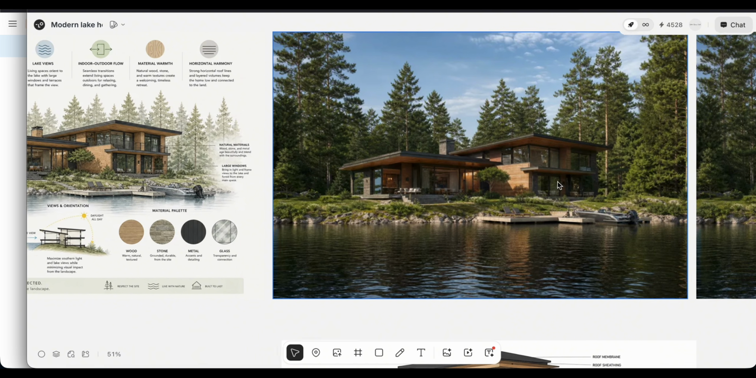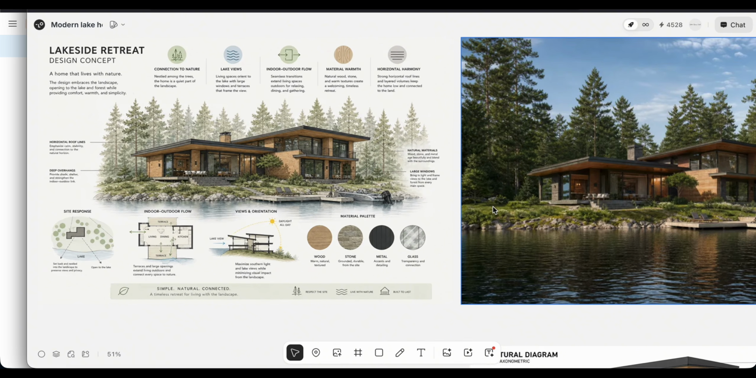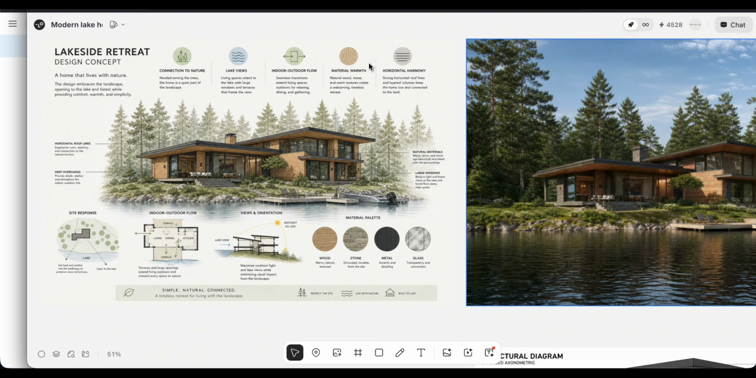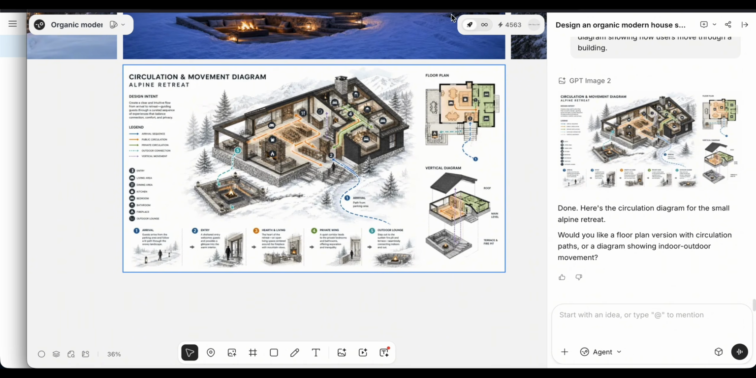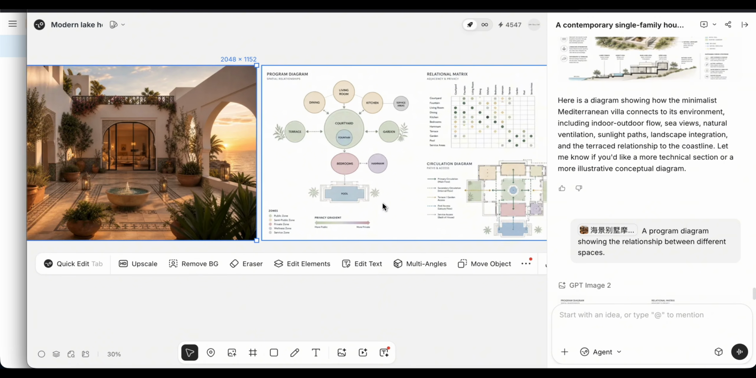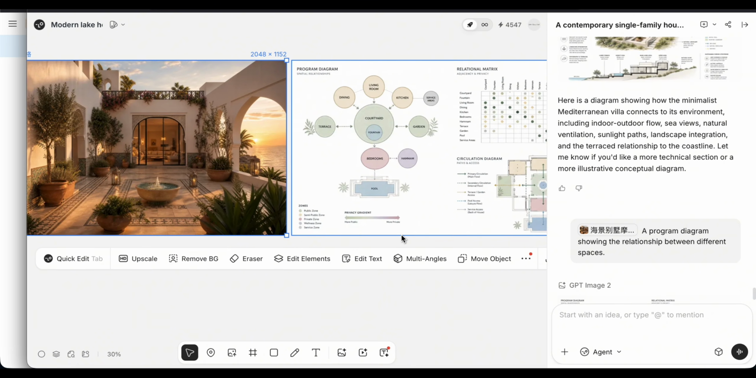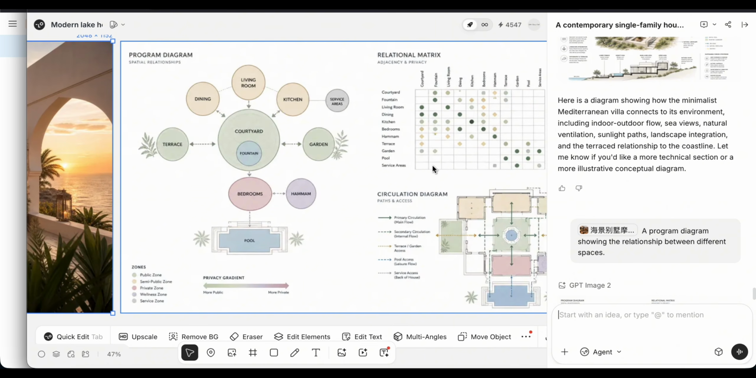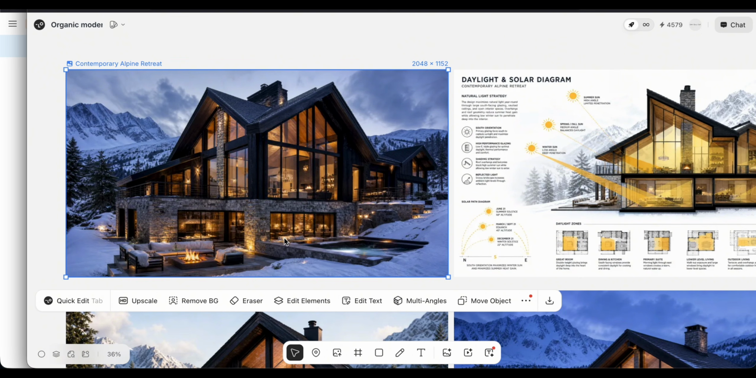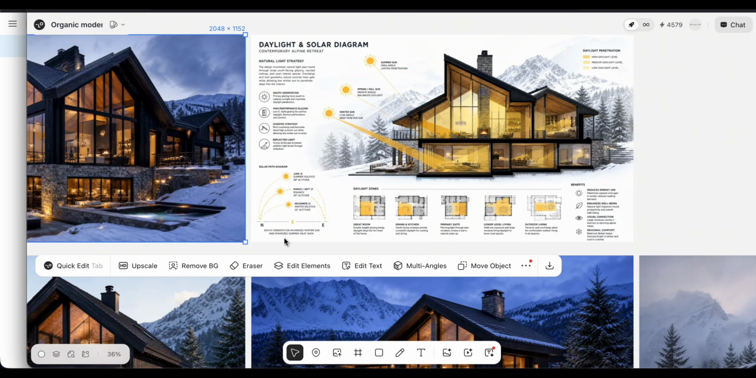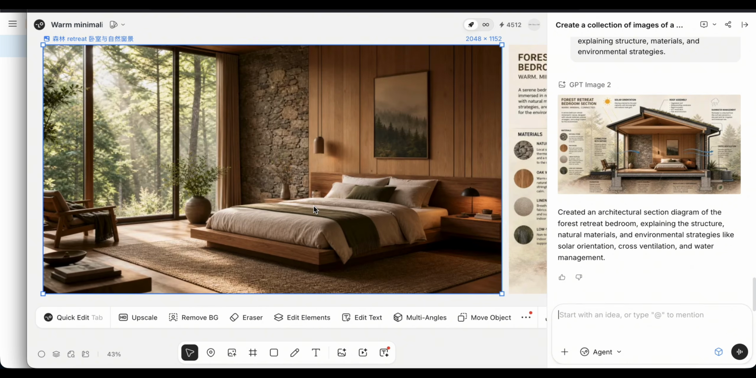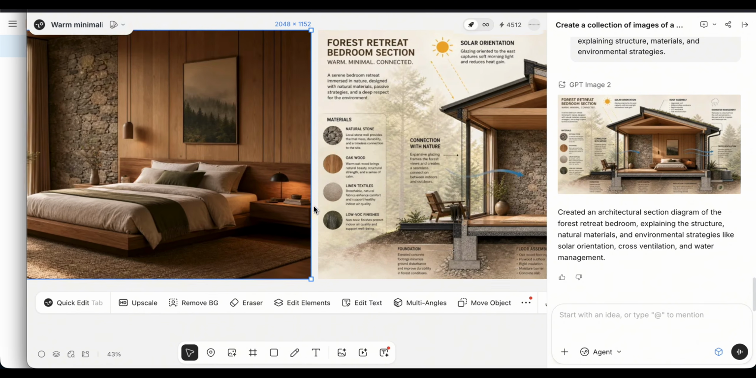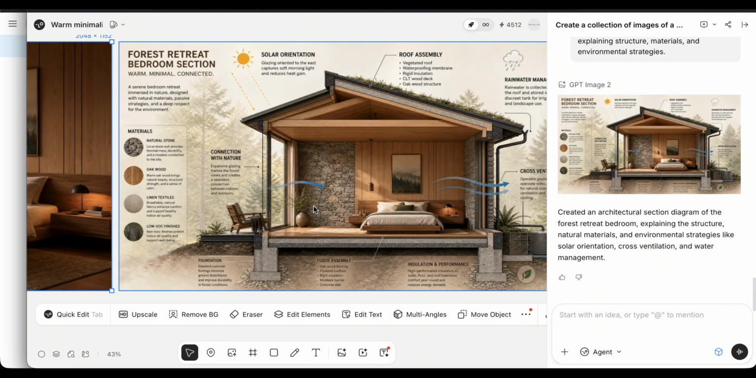You can describe the idea you want to communicate, and Lovart can generate a diagram that helps explain it visually. For example, you can create a circulation diagram showing how users move through a building, a program diagram showing the relationship between different spaces, a concept diagram explaining the main architectural idea, a site analysis diagram showing sun path, vegetation, access points, and surrounding conditions, or a section diagram explaining structure, materials, and environmental strategies.